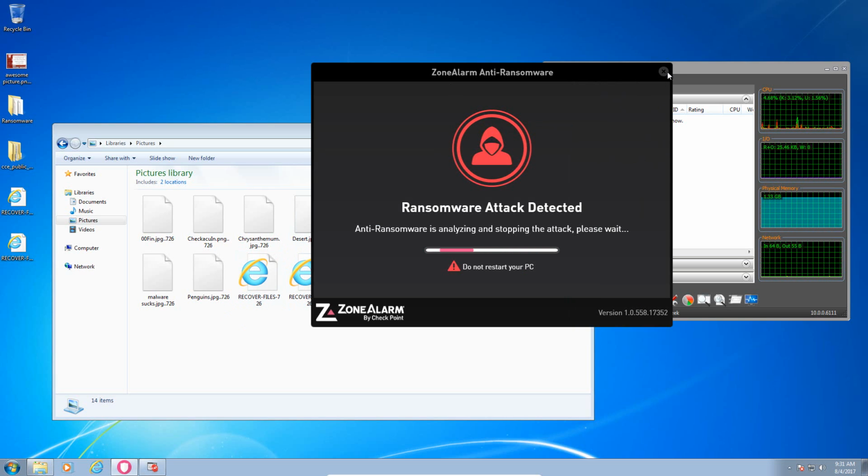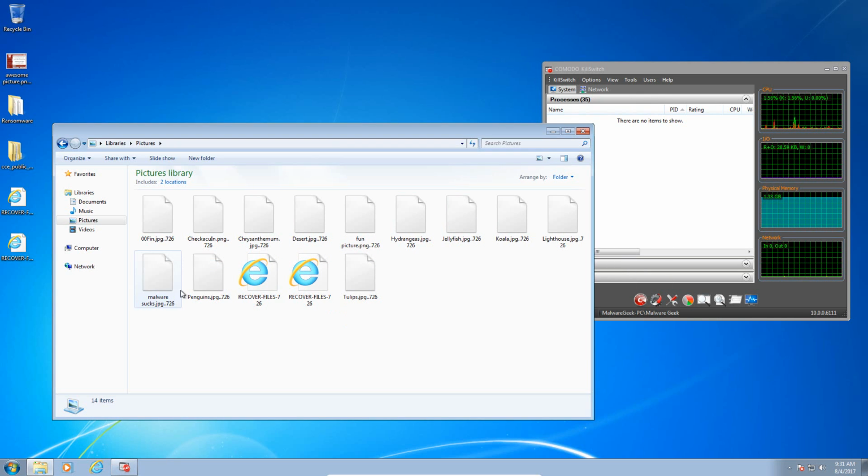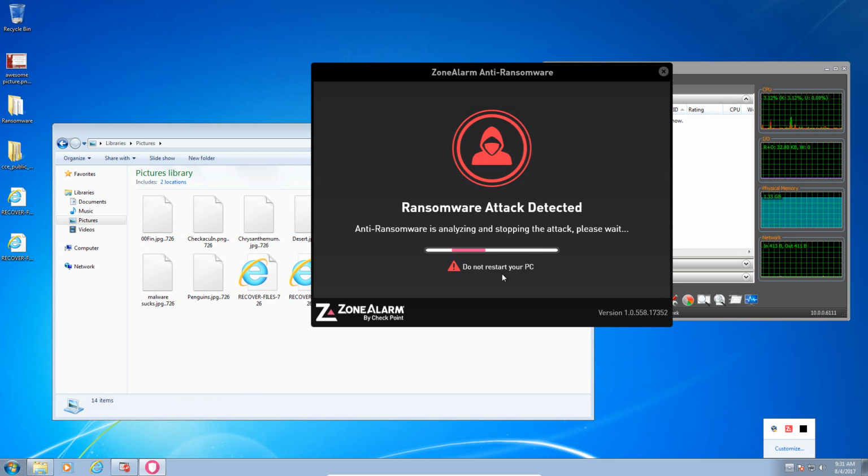because it's still stuck and our files are encrypted, and it hasn't restored them, didn't stop the attack, didn't block the ransomware. So not really impressed at the first sample there. So I'm going to go ahead and restore this machine back to a clean state, and then we'll try the second sample. So anyways, I'll be back.